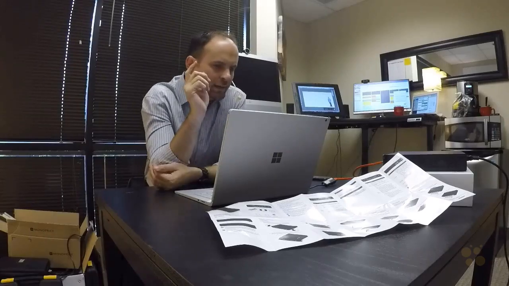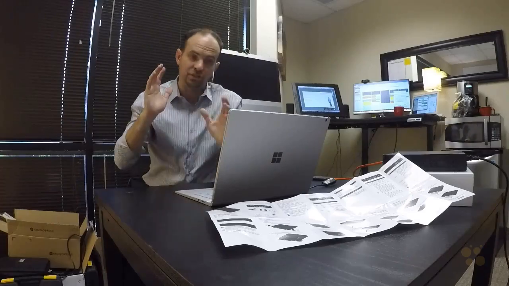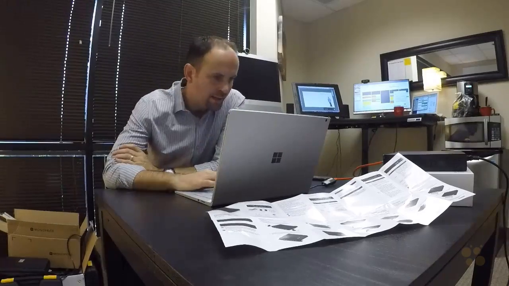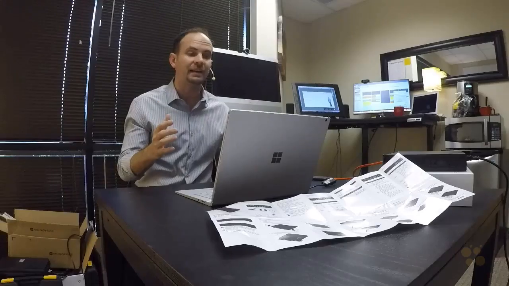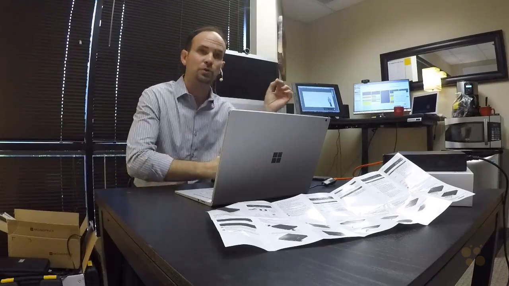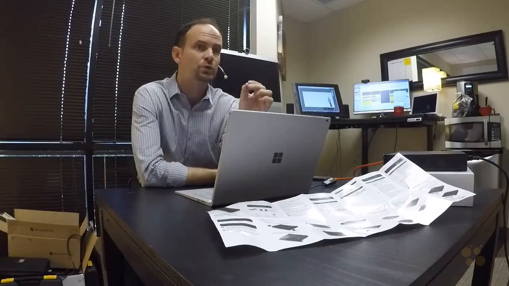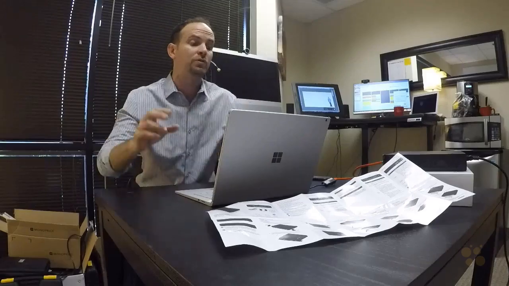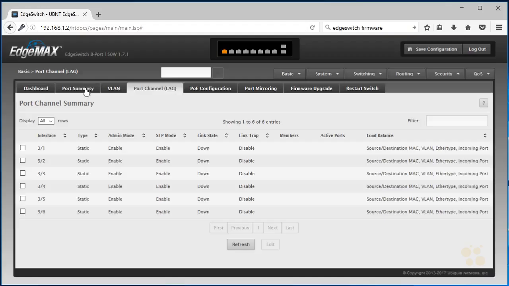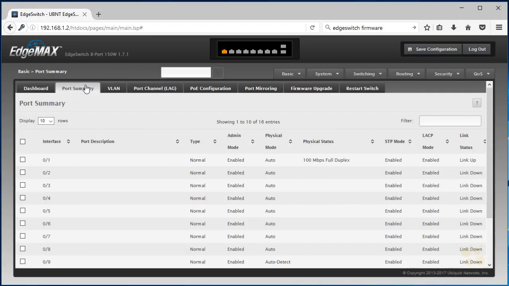You know what I'm betting? Now I'm just taking a stab at this point, that these are going to be the virtual interfaces. Just like when we saw the core lag configuration, we saw the Cisco switch come up with PO1, PO2. Those were the port channel interfaces. I bet you Ubiquiti says you can have up to 6 port channels, is my guess, and they're going to be called 3/1, 3/2. Let's look at the port summary and see if we see any difference there.